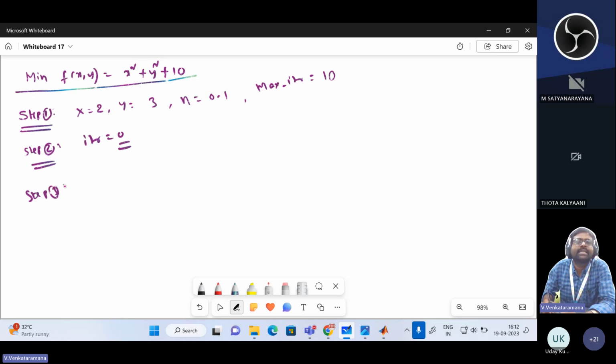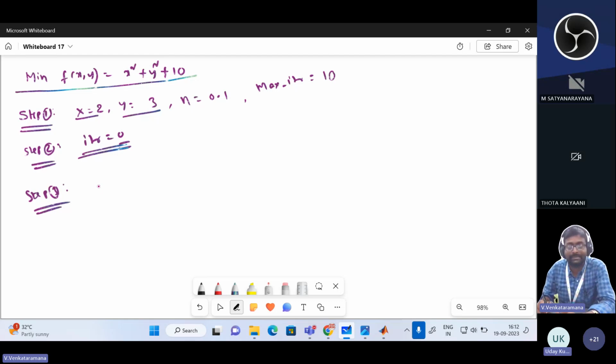Next step is that we are in the first iteration, that is the 0th iteration. So step 3. Once you have initialized the x and y values, we are in the 0th iteration. So in the 0th iteration, what do you have to do? You have to calculate delta x, and also we are going to calculate delta y.